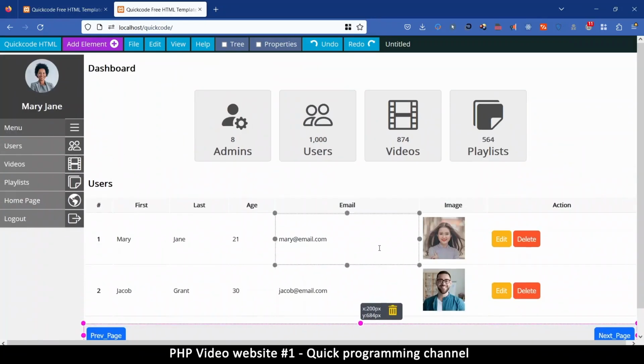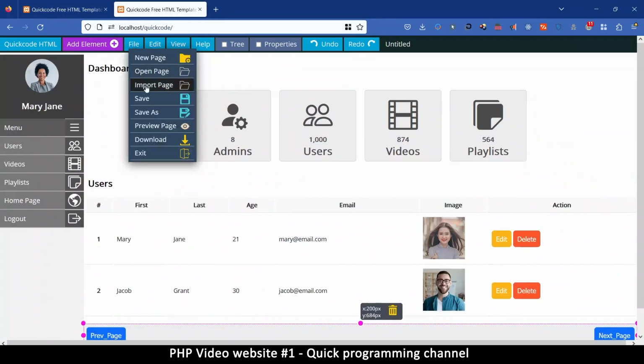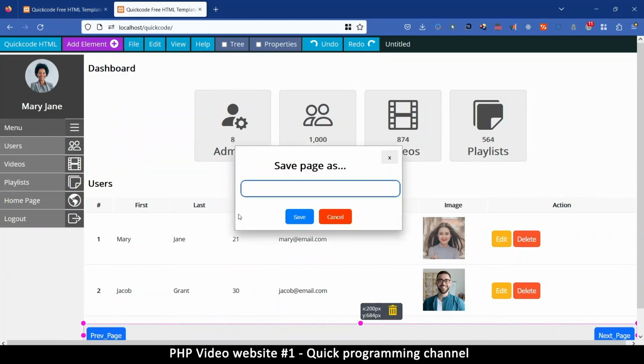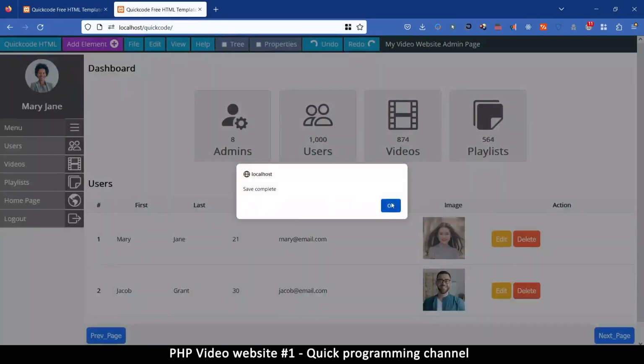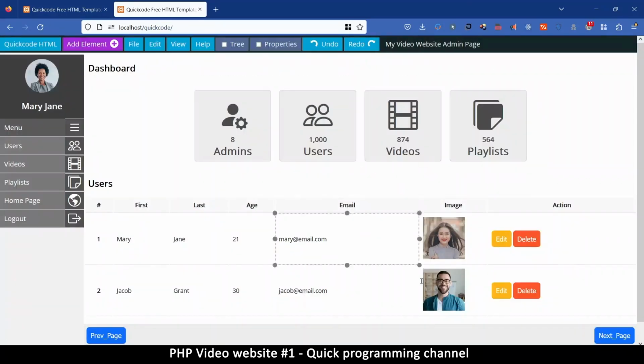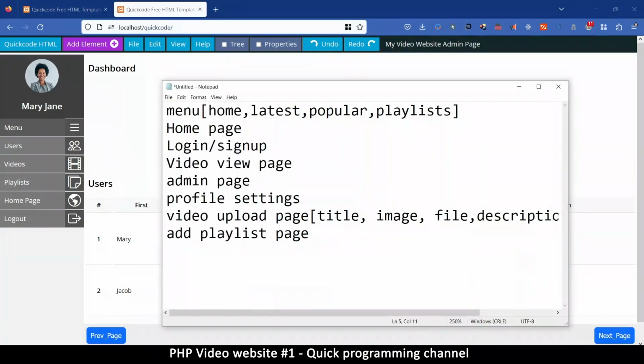Okay, so home page, link, playlist, videos, users, admin area, dashboard. Okay, very good. So this one I can do save as my video website admin page, like that, and hit save. So you see the title over here that we have saved to. Okay, I think this does it. We have an admin page now.